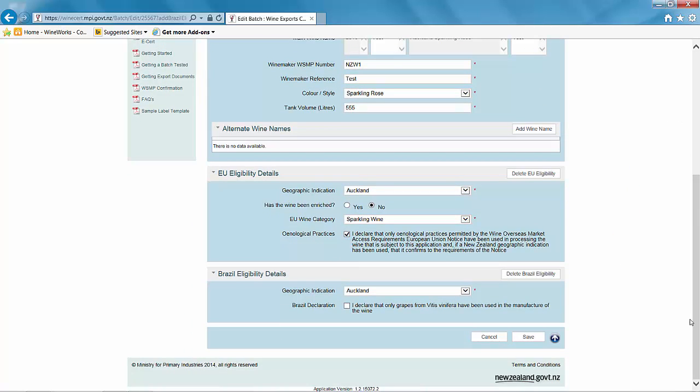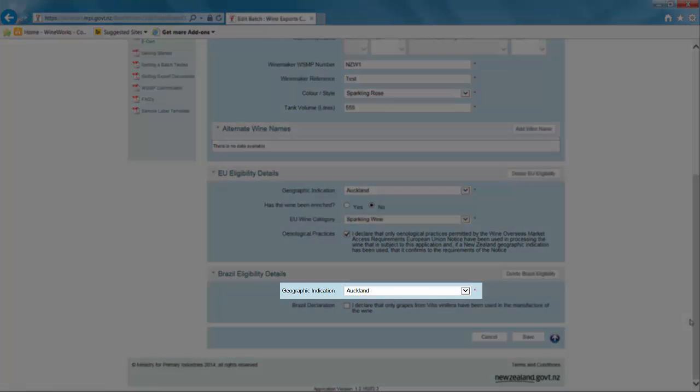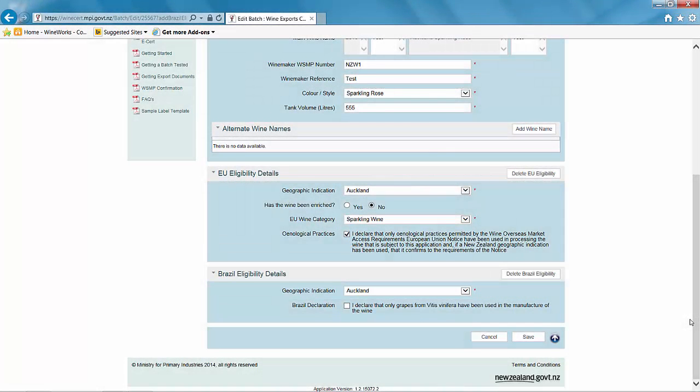It's very similar to the EU eligibility section, and as you can see, the geographic indication has already been entered for you automatically. You will need to declare that only grapes from Vitis vinifera have been used in the manufacture of the wine. You can do this by ticking this checkbox. Once this is complete, click here to save.